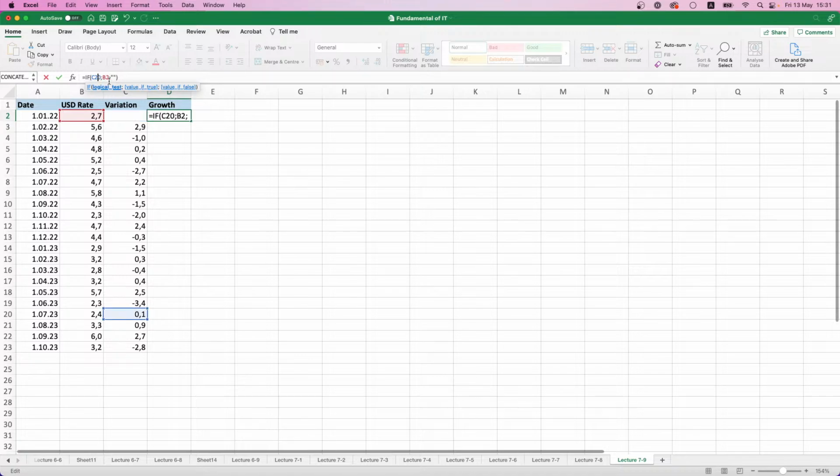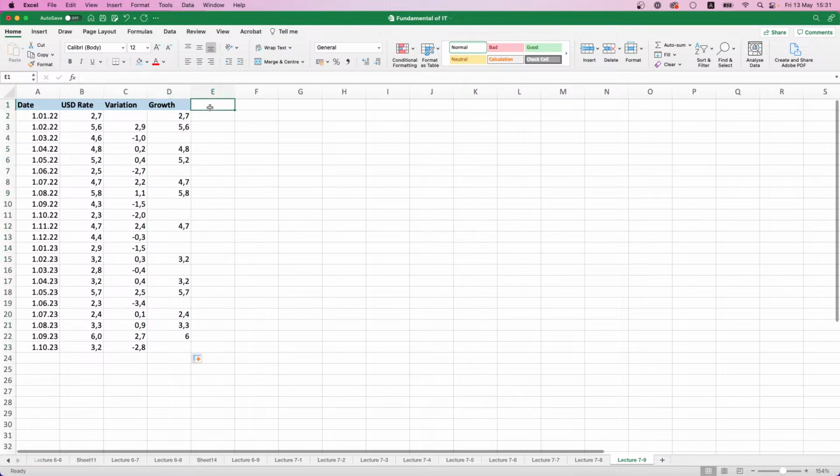Or more or equal to 0. And that's it. The same goes with the decrease. If variation is less than 0, if it is not, we put nothing.